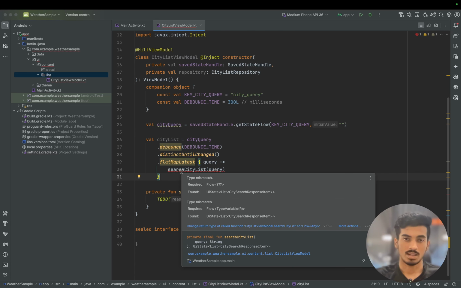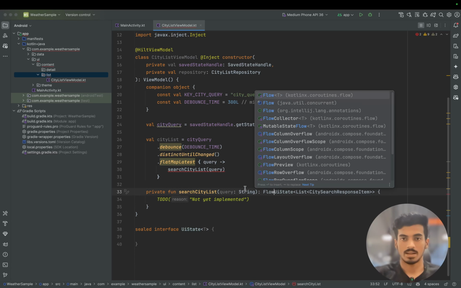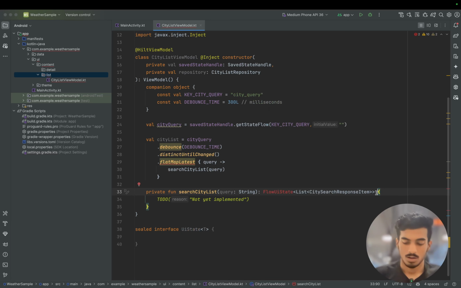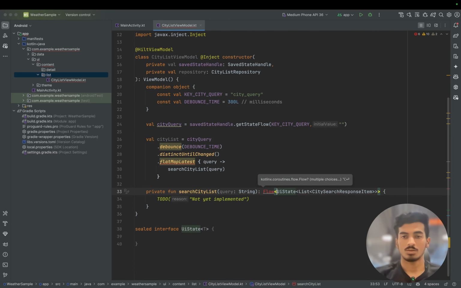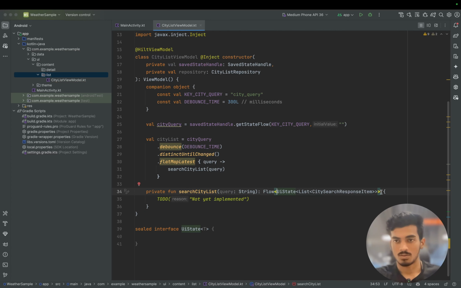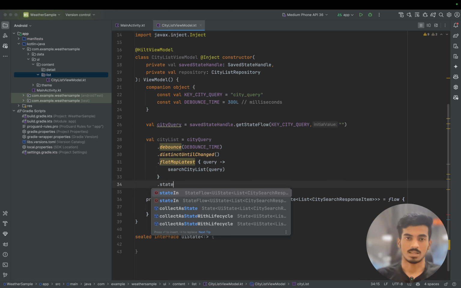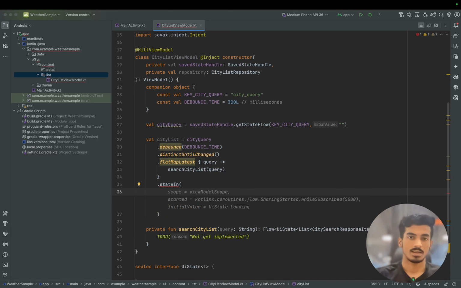And what is this error? Okay, it is expecting a flow. Yeah, so we have to write it as a flow. Instead of defining it like this, what you can also do is directly build a flow here using the flow builder like this. So this will be the same thing, and we have to emit a UI state of the list. So after that we can just create a state.